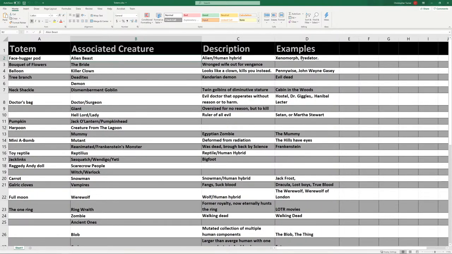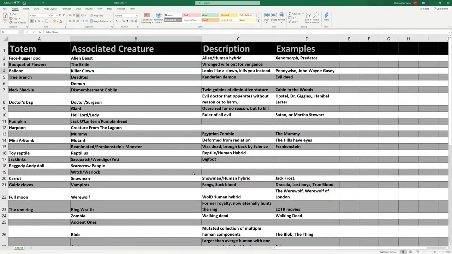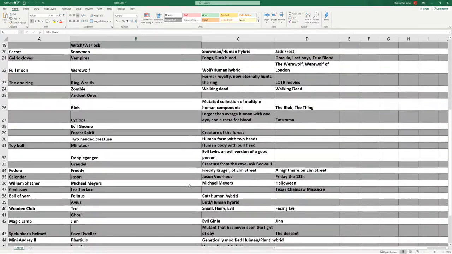Examples of this are the Predator and the Xenomorph from both the Predator and Alien franchises. And so all kinds of really neat things that I've done here. If they find the balloon first and they interact with the balloon, they're going to be making a killer clown. Think Pennywise or John Wayne Gacy. And so I've got 50 of these things all laid out and planned out here.